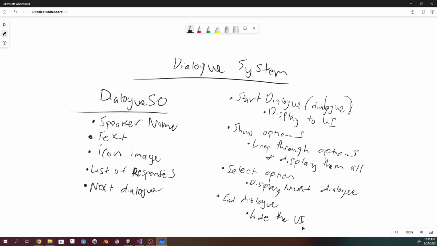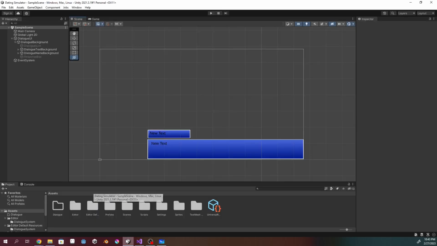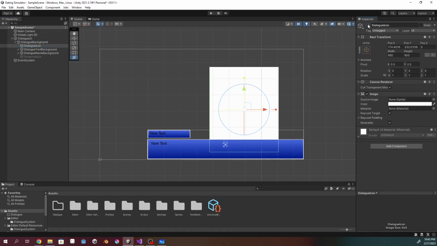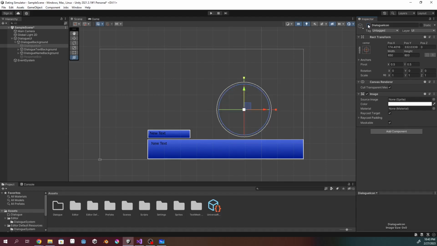So the next thing I'm going to do is hop into Unity, and I've actually already set up a little basic UI, so I'm just going to walk you through what I've got. Alright, so I've got a dialogue UI here, which is just the canvas itself, and then I've got the dialogue background, which is a panel that's invisible. Then I have the icon, which I have shut off because not all dialogues will have a speaker icon. So the dialogue system will need to detect that, and if it has a speaker, it'll turn it on. If it doesn't, it'll stay off.